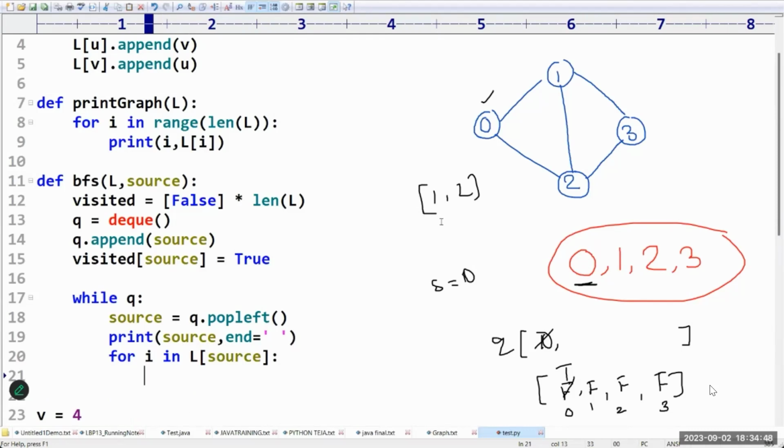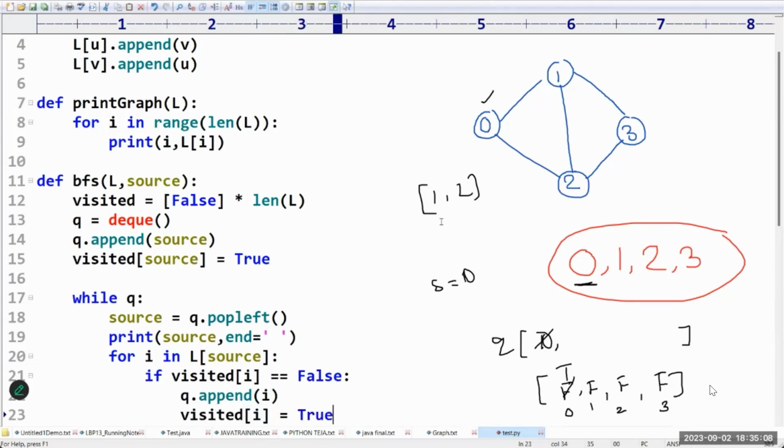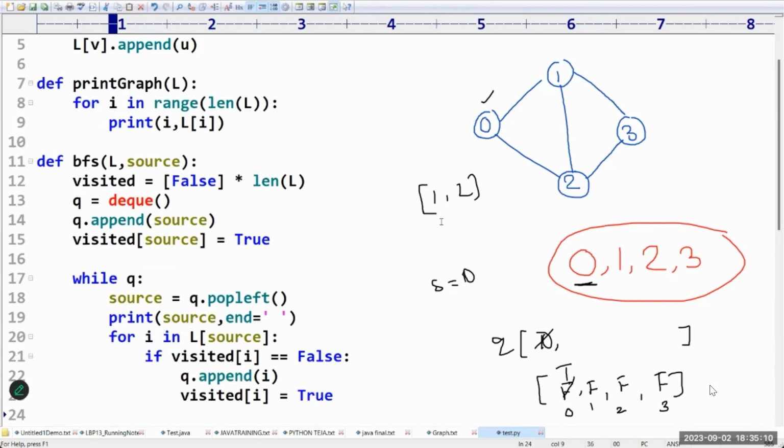Now what we have to do? Every element you have to check. So if visited of that I is equal to false, then what we are doing? We will append that particular I value into the queue. Okay. Next, after that we are marking that I value as visited. Now please have a look once. What is the first element that we added into the queue? 0. We popped that element. And then after popping we are printing.